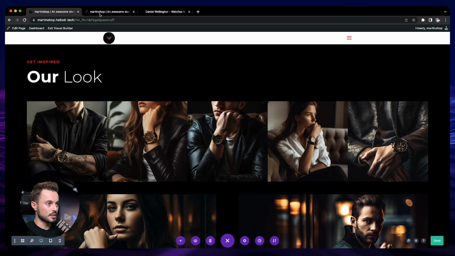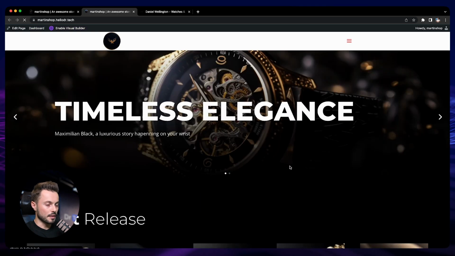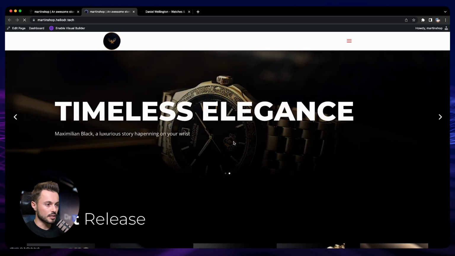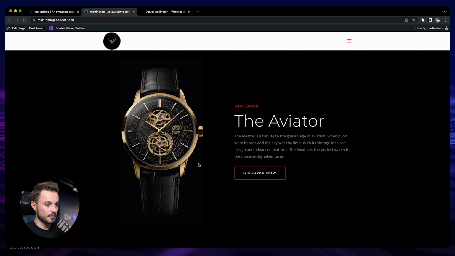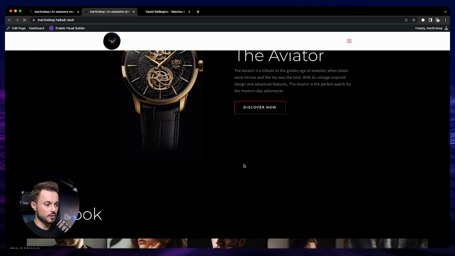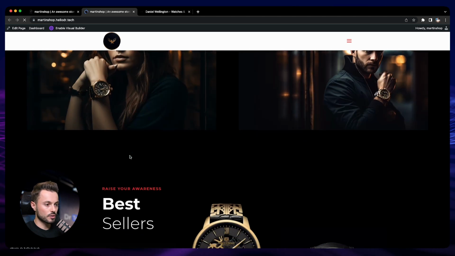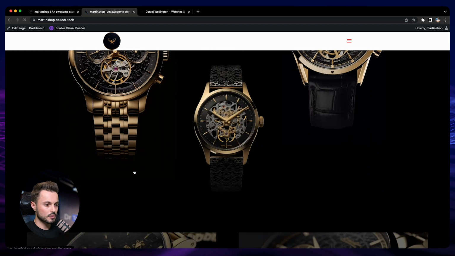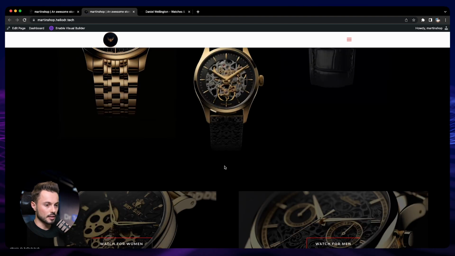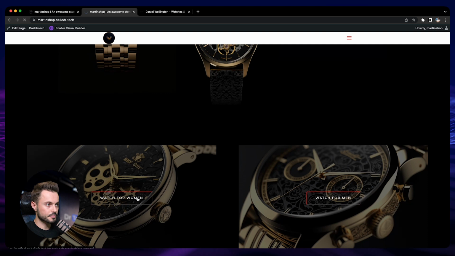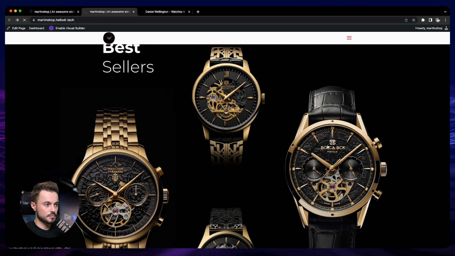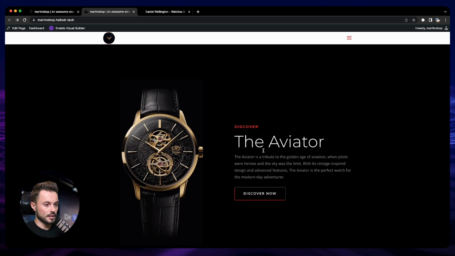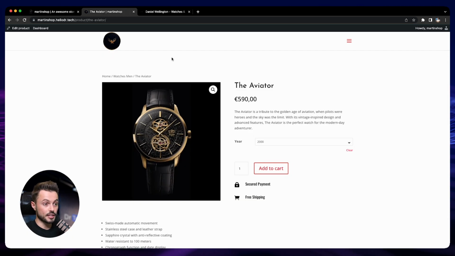And now we can go see our page. And here we go. Now we have our home page with the 2 sliders at the top, latest release, the Aviator, our look, the best sellers, and our category. And if you click on the category, you go to the category page. If you click on the best sellers, you go to the product. If you click on the Aviator, you go to the Aviator product.